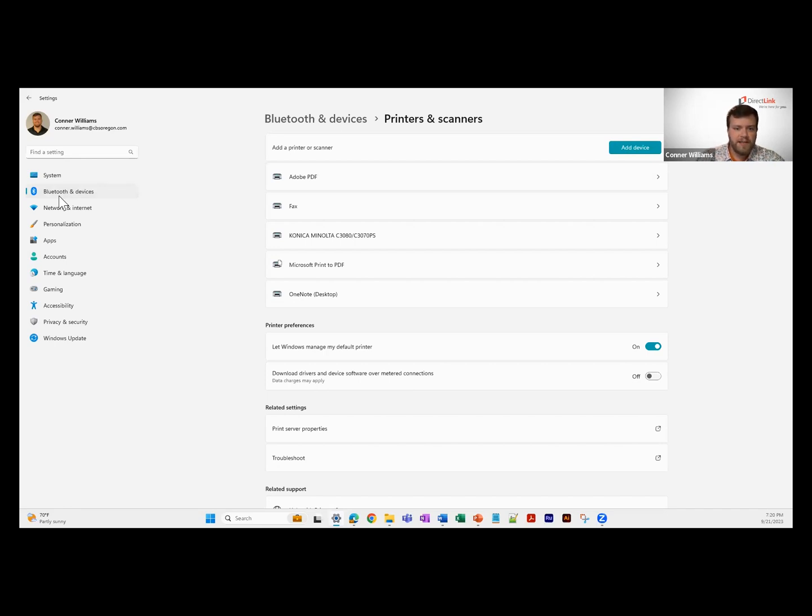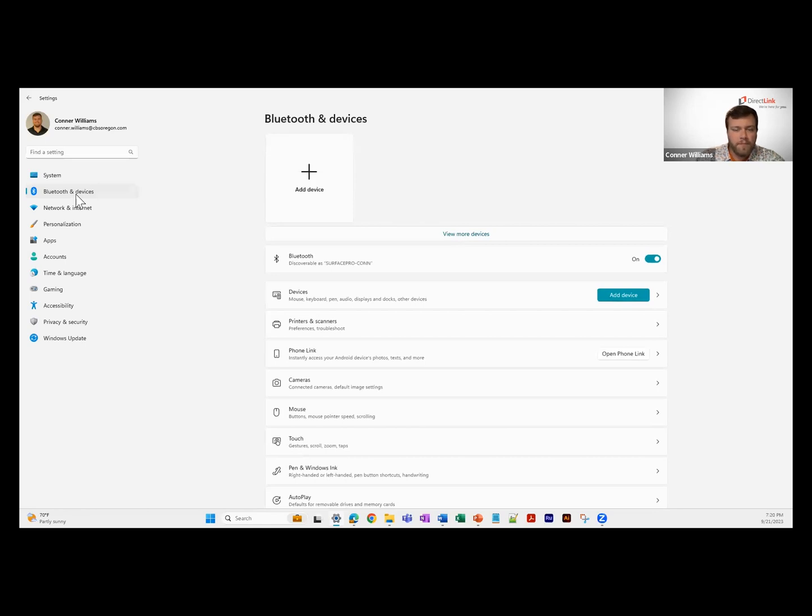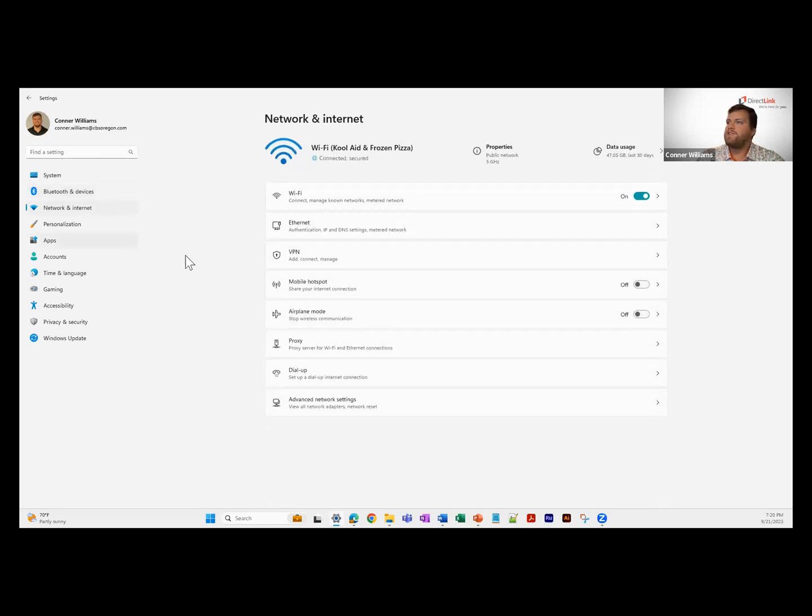Okay, let's talk about network and internet, our next piece right here. So this is where you can connect to a network or manage your network settings. I'm currently connected to a home network right now. And this is where, if I take my laptop somewhere else, I'm at the airport, a friend's house, whatever, this is where I could go to show available networks and to connect to those.